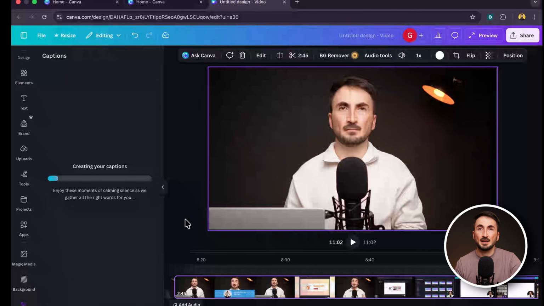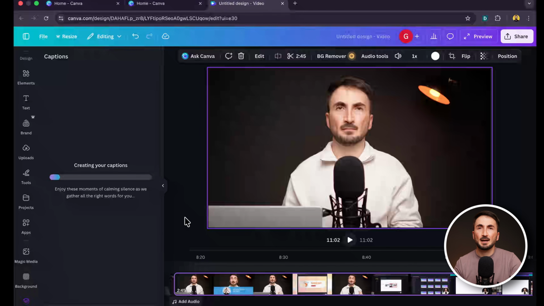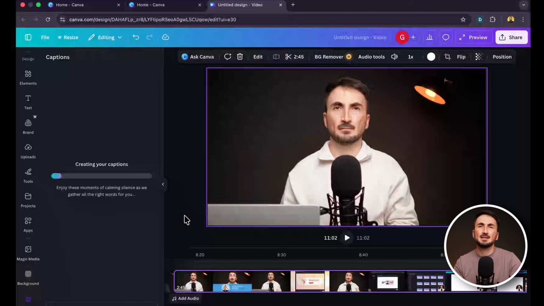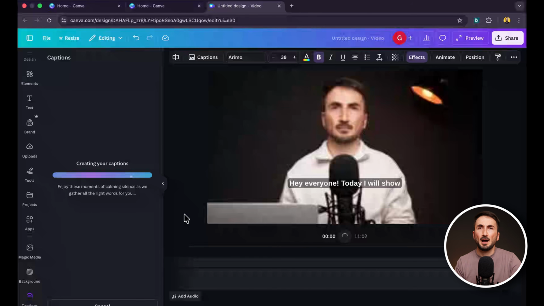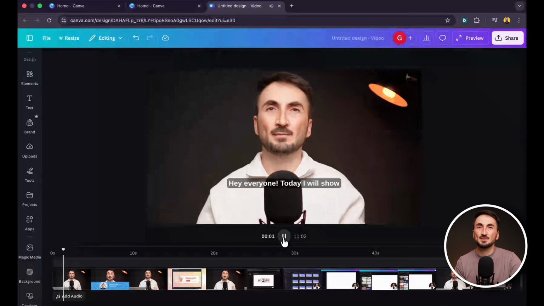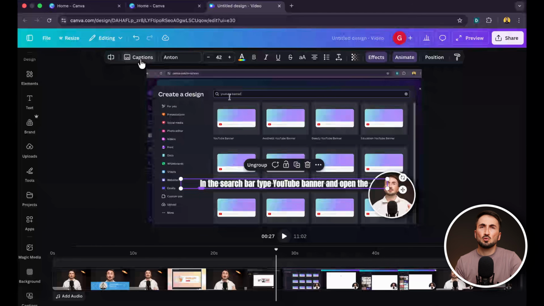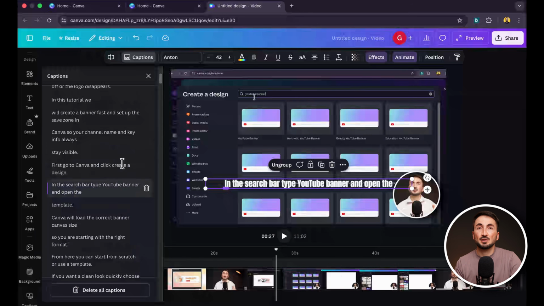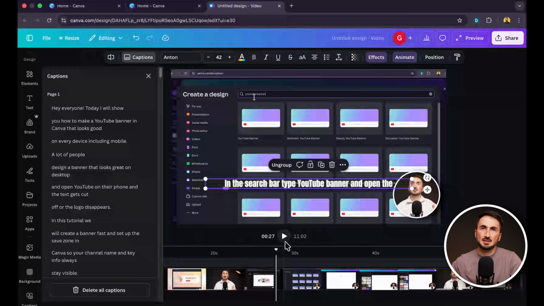Give it a few seconds and Canva will automatically add captions to your whole video, in sync with what you are saying. I usually keep them in a lower third, centered with enough padding so they don't clash with the YouTube UI. If you want to fix any wording or punctuation, click the captions and open the captions editor.